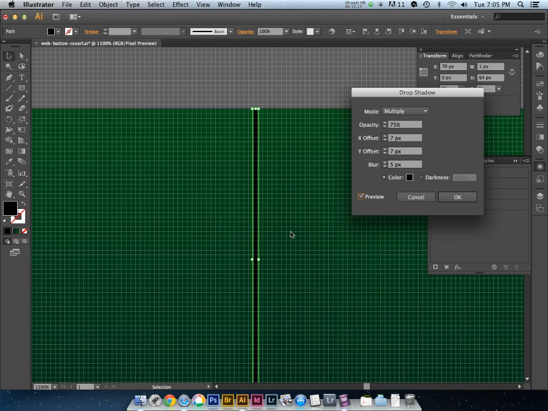It looks like the drop shadow is not rendering, probably because this object is way too small and that drop shadow is blurring out so much. It's got a 5-pixel blur, and so it's blurring out so much that it doesn't even render anymore. So what is multiply? What's the mode?